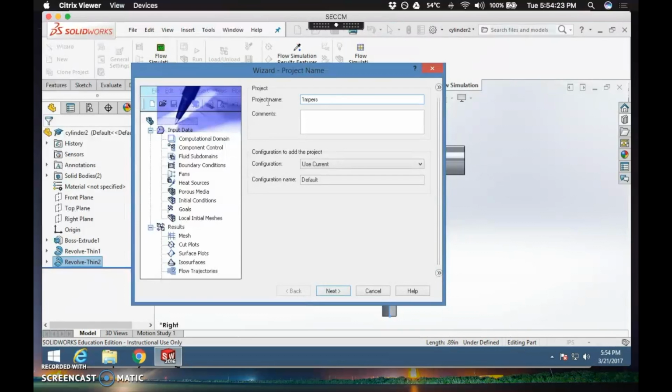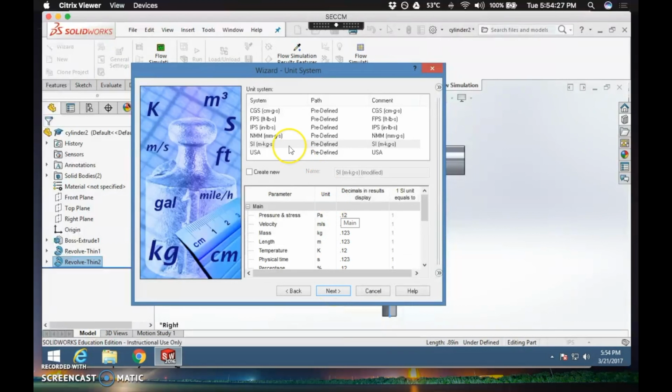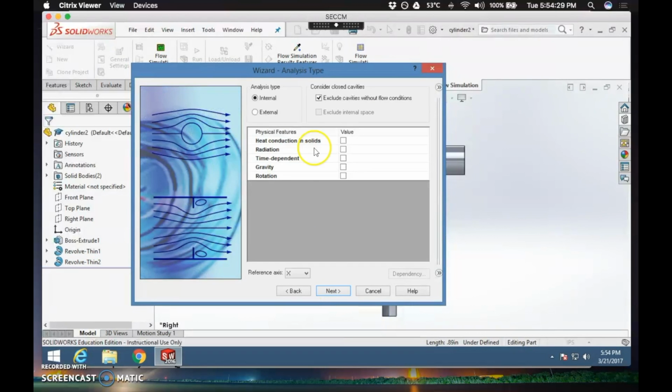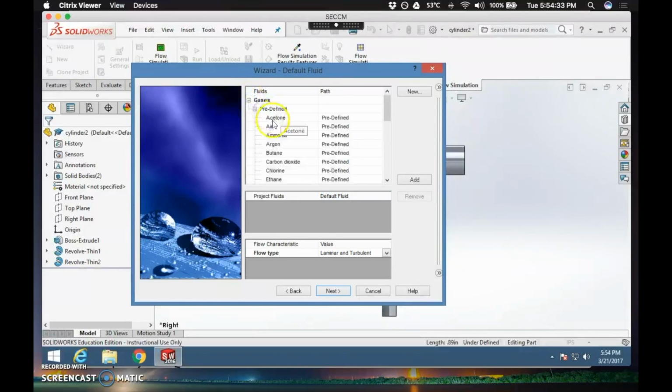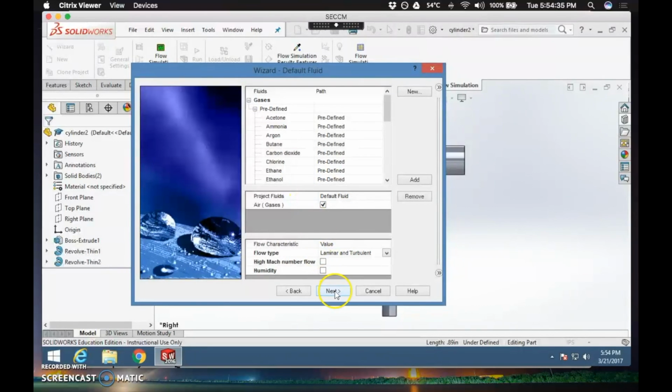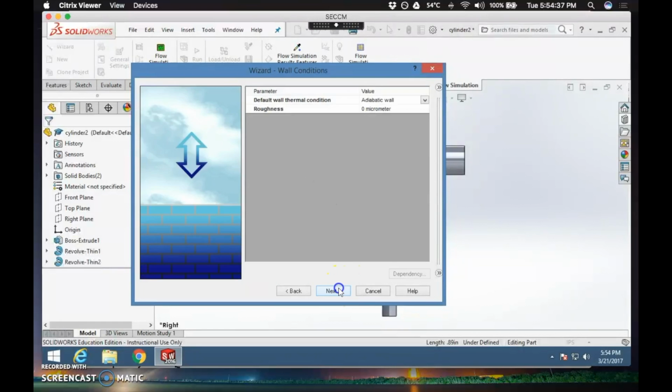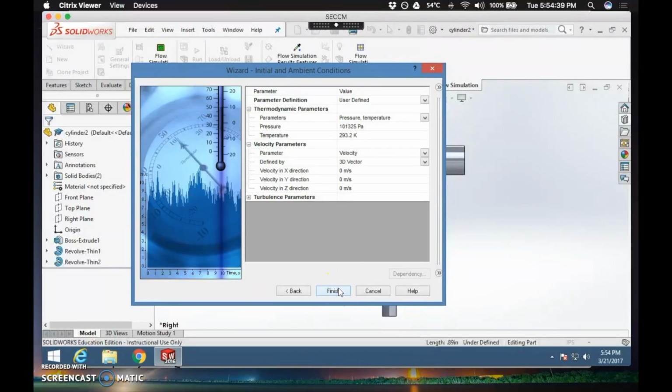First, we'll keep SI units, and making sure those are correct, we will make sure that it's an external flow. Obviously, we're going to be dealing with air in this case. Double click, next. It is adiabatic, which is correct. Now, velocity in the z direction, we're going to set that to be 1 meter per second.